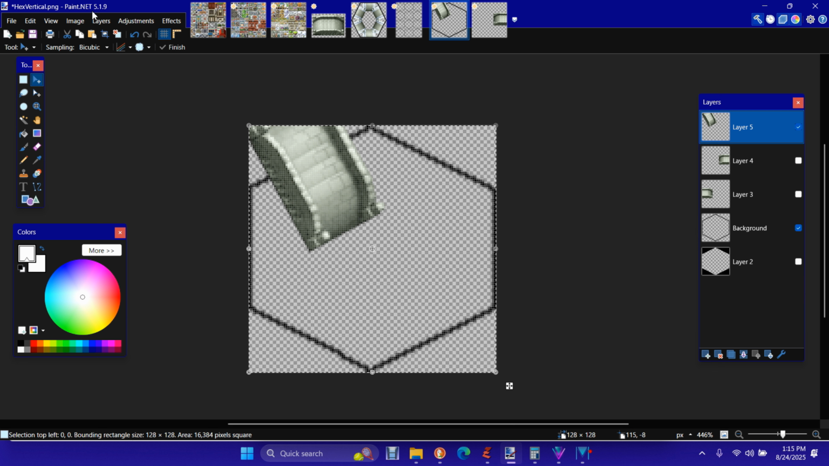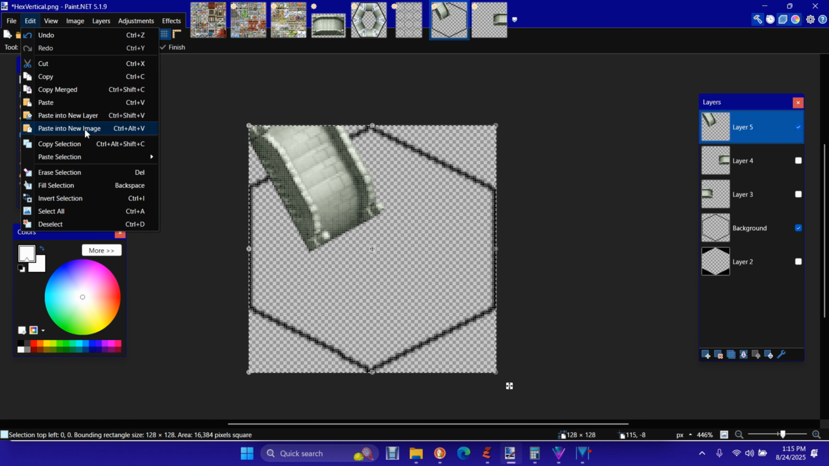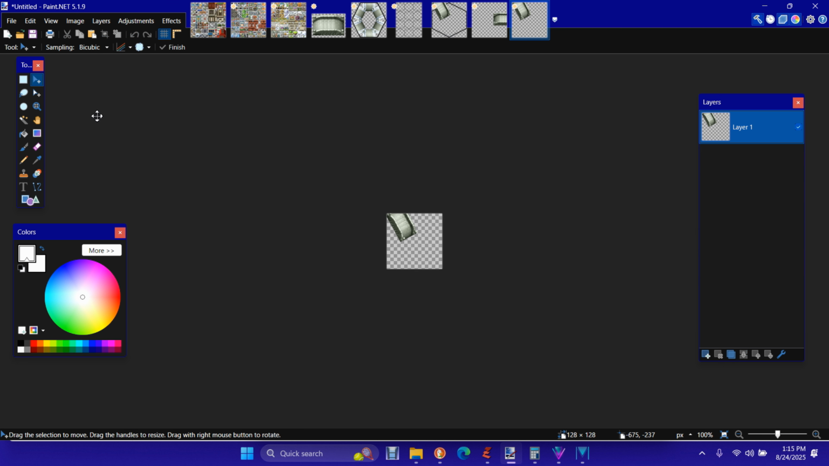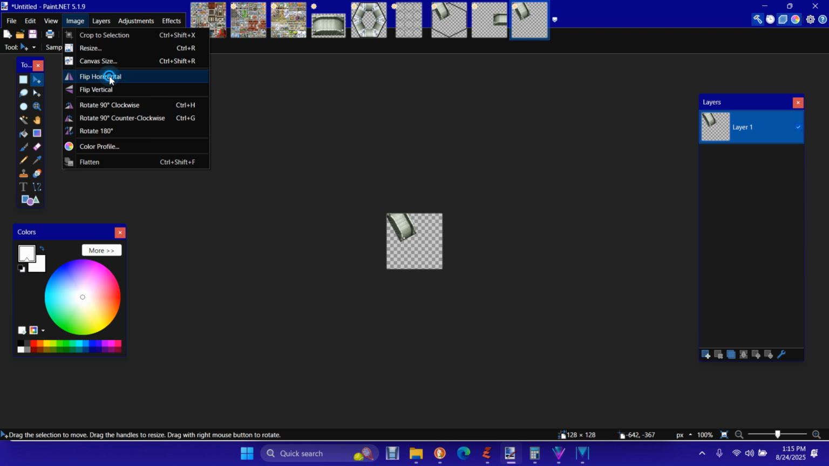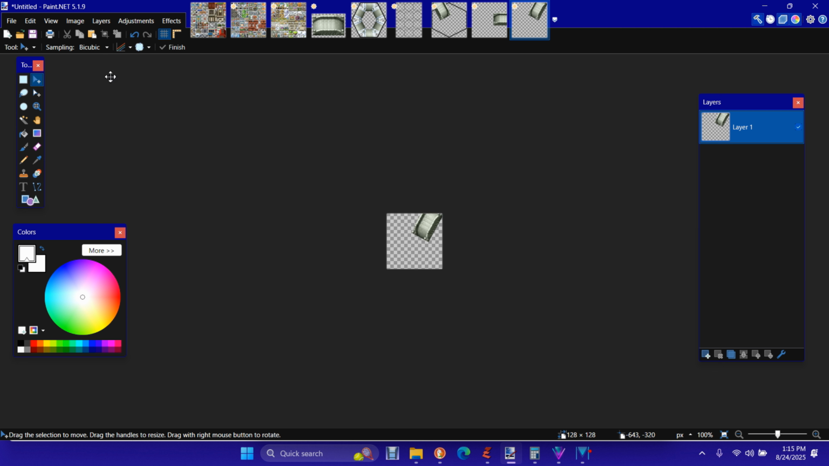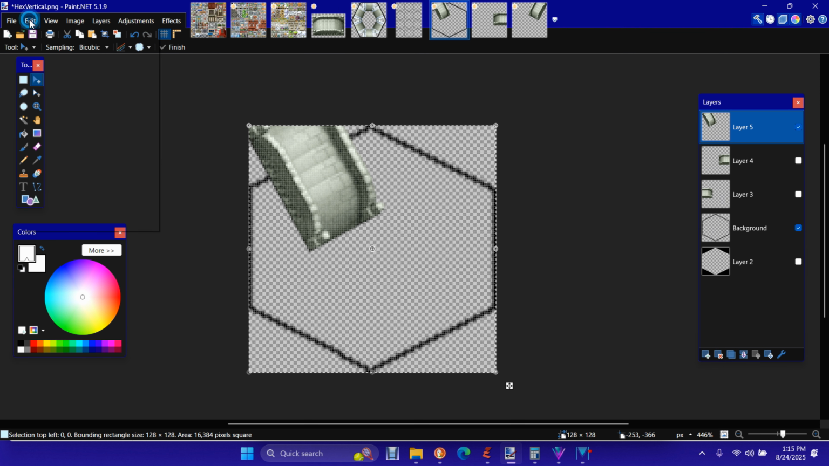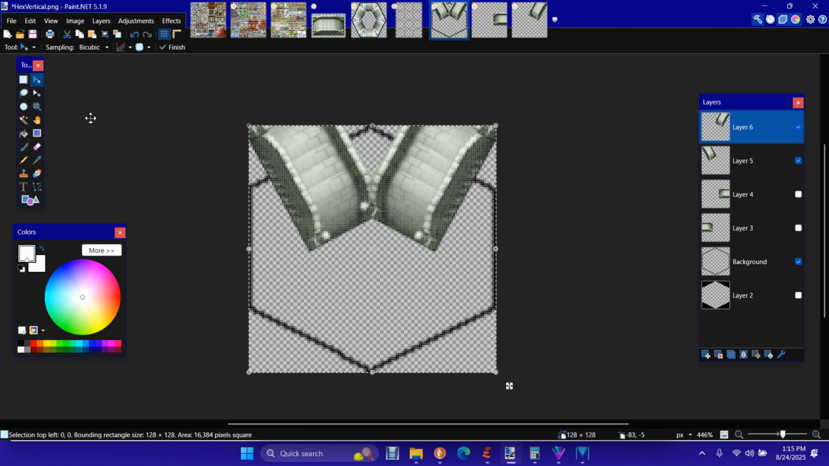So, okay, Control C, Edit, Paste into new image. Now we've got our new image. And now I'm going to flip it horizontally. And then we're going to take it. Oh, wait a minute, Control Z. I must have hit Z. Okay, Control C. We'll come back here and say Edit, Paste into new layer, and now our bridge is crossing the northern hex.